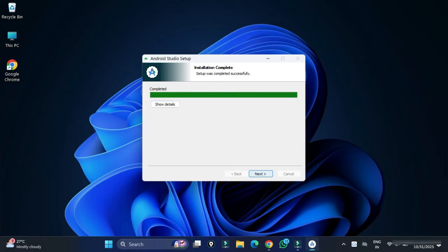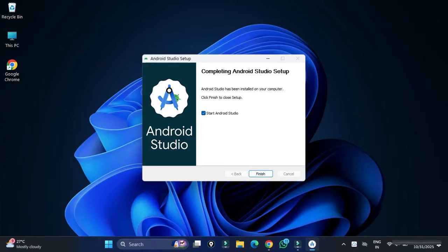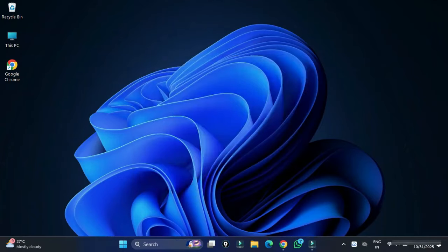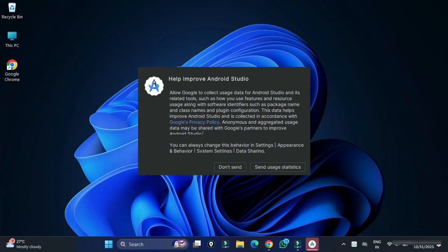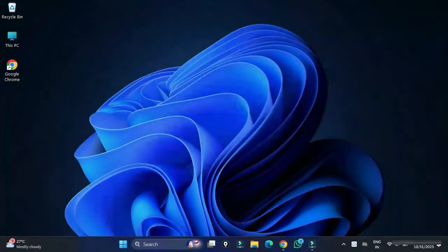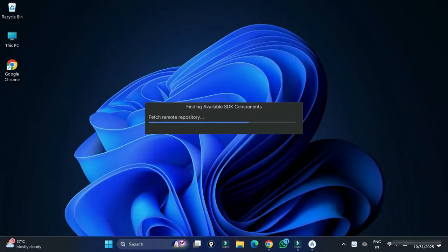Okay guys, so you can see my installation is done. Here it's showing me completed. I have to click on this next button. And now guys, here it's showing me Android Studio has been installed on your computer. And the check mark is there, that is start Android Studio. So yes, I want to start Android Studio. We need to click on this finish button. Okay guys, now here you don't need to do anything, just select don't send. It is some statistics, just click on don't send.